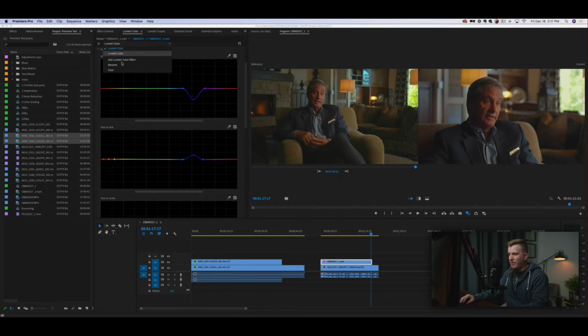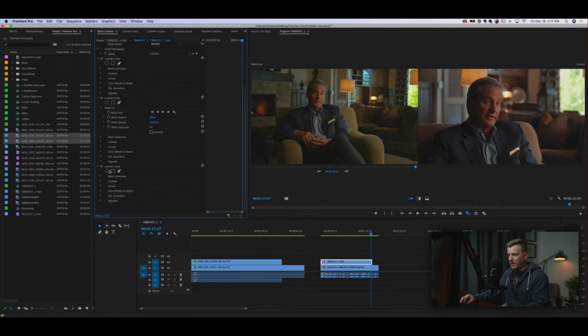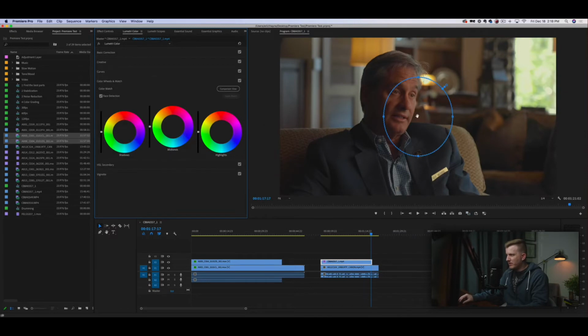I'm going to do one more Lumetri effect and just change that lamp. So I'm going to do a curves adjustment on that lamp, put it back. That's going to affect the whole image. And then on this third one, I will add a mask. So I'll take a mask and just put it around that one lamp.